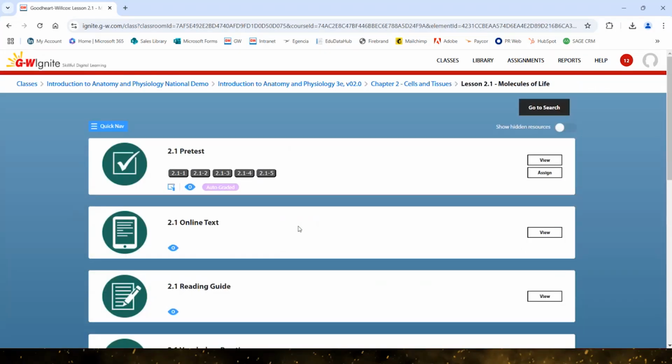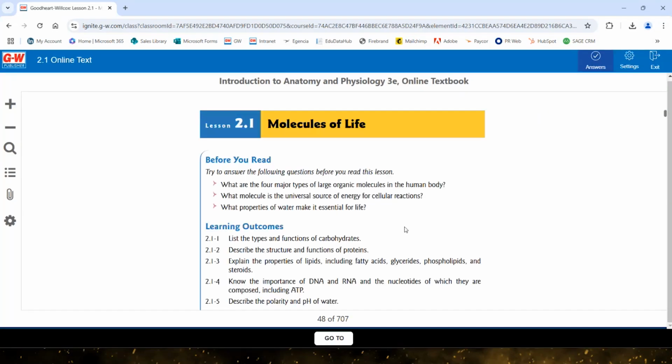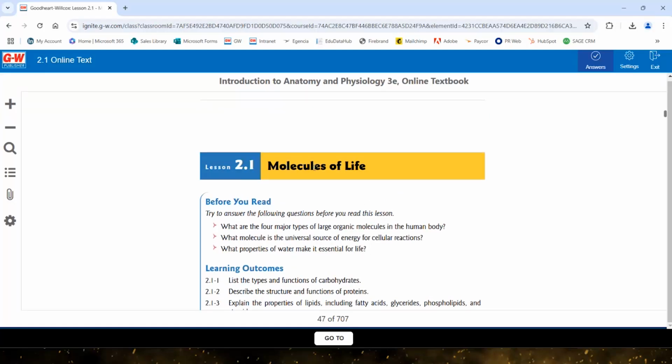Let's look at the text first quickly. We've got just a little bit of time here, and I want to show you just how the text is set up, and how nice it is for students to be able to access this online. You'll see here the page numbers are the same page numbers that are in the text itself. So I'm in lesson 2.1, Molecules of Life.